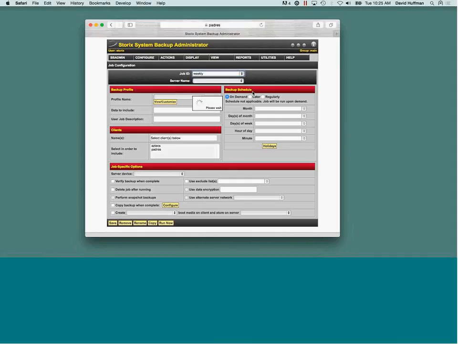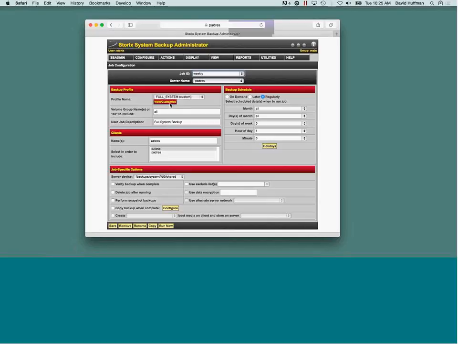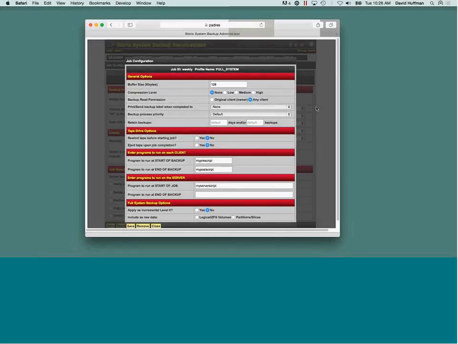I've got a weekly backup job here, and you've got the view customize. This is under profile, depending upon your profile. You can also add this to your regular profiles, but I'm going to do this for a custom. And if you look in here, it says enter programs to run on each client.